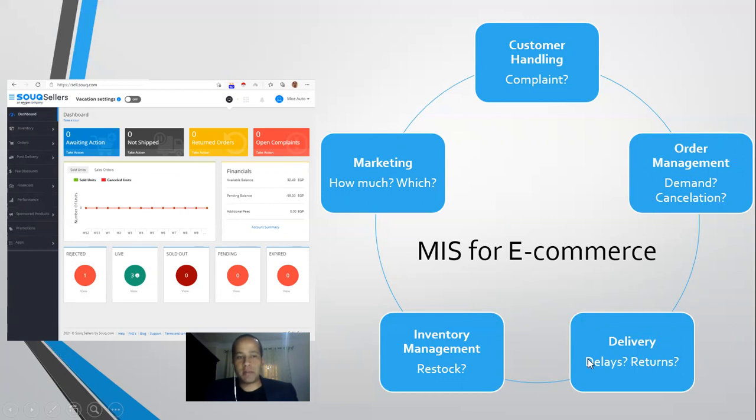We have a delivery management system. We have an inventory management system that tells us how much we have in stock and helps us make decisions on restocking. We have, maybe it's not clear, but this is the promotion section where we need to find how much should we invest in promoting, and which items are we investing in, and how much conversion are we getting from these marketing initiatives.